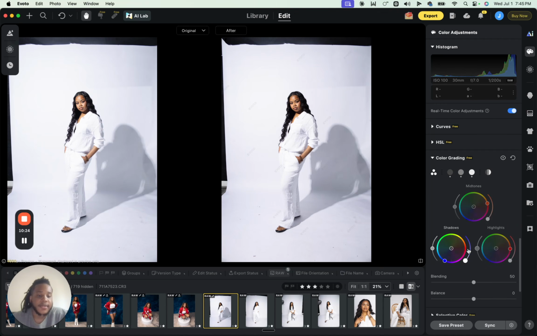So I'm going to take this blue, and I always put this nozzle up. I'm going to put it at 10. I put that nozzle up at 10 because this is like the saturation. Let me show you. See what happens to the shadows when I turn it all the way up? It makes my shadows blue. I'm just going to put it at 10 right now.